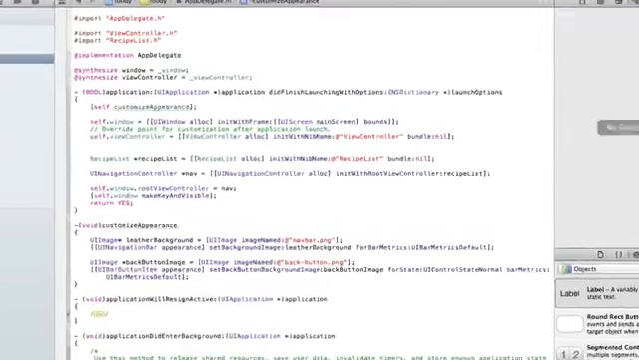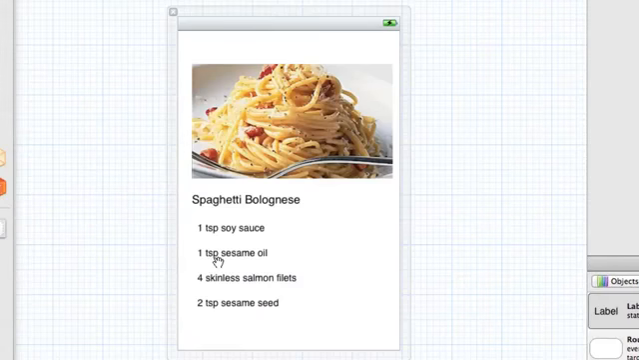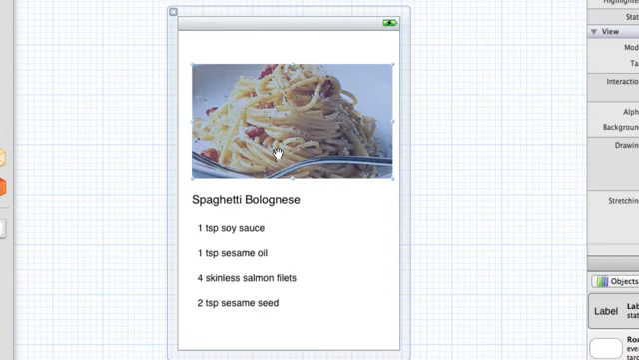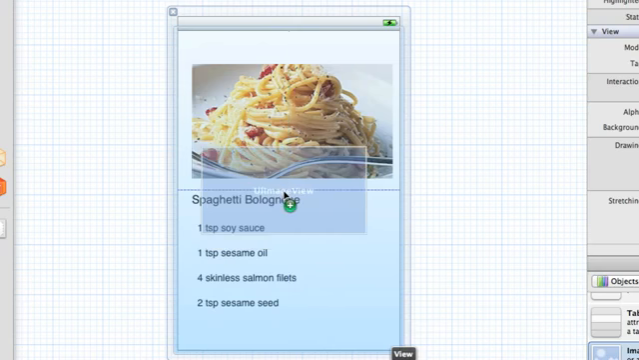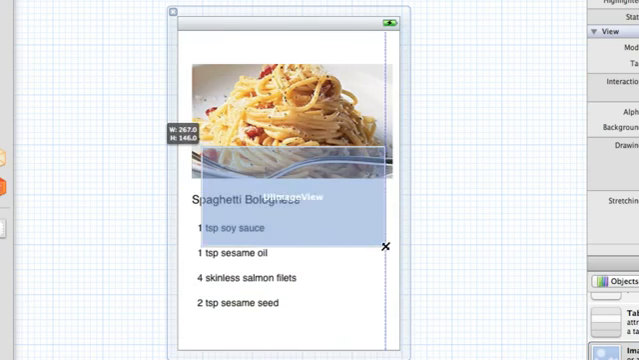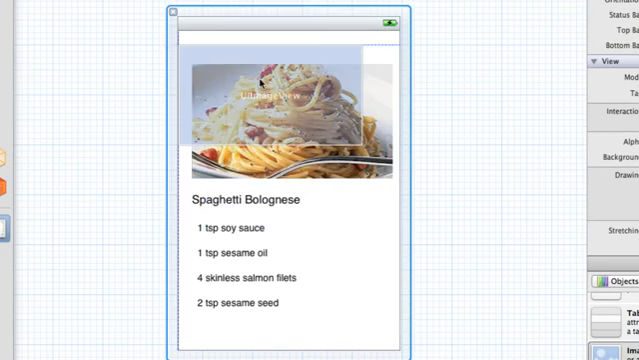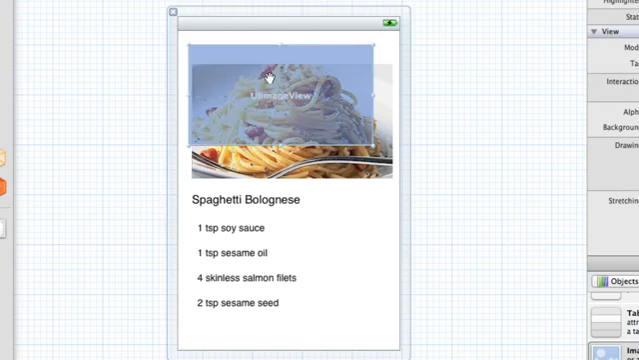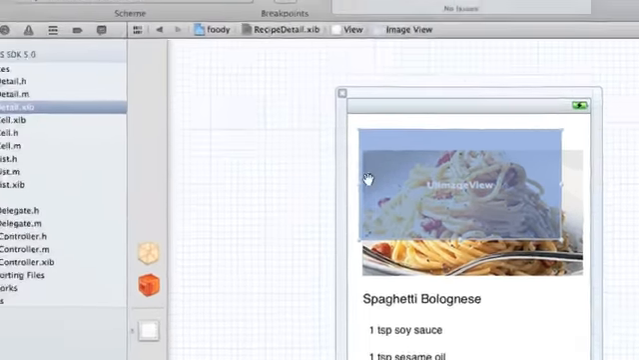Okay, to do that, let's go back to our detail view. So now we have an image view here. We're going to do something similar to what we did for the list view. So let's drag another image view into the stage. This is going to be what we're going to use for the frame. So if I drag that there, and then I'm going to use a frame image.